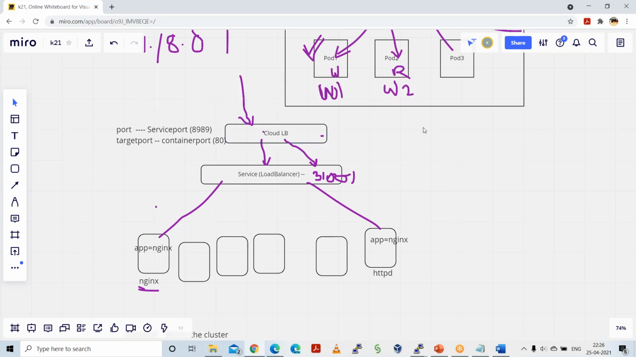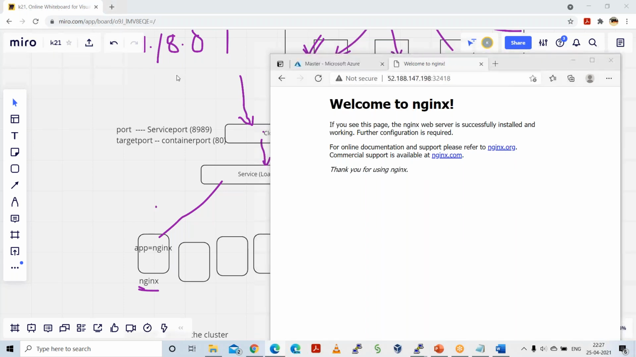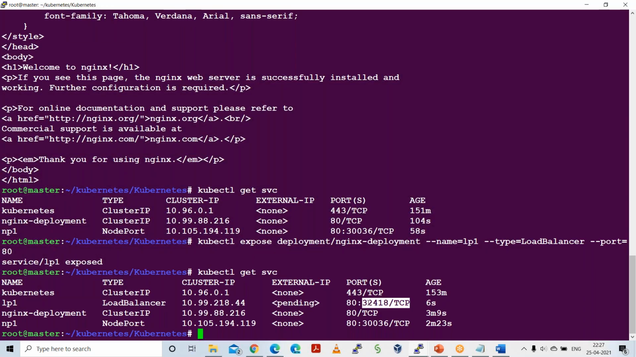Ramesh, the cloud load balancer will send the traffic to some port of the service, and what will that port be? This will be the port which is a node port. Yeah, it comes from the node port. It's routing to the container port, but okay.